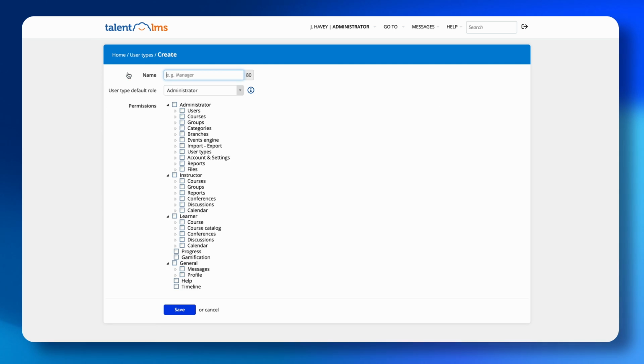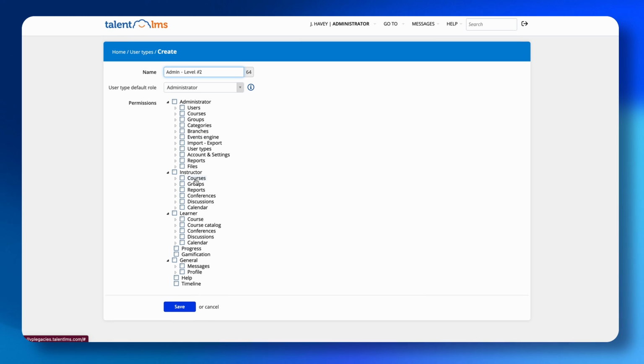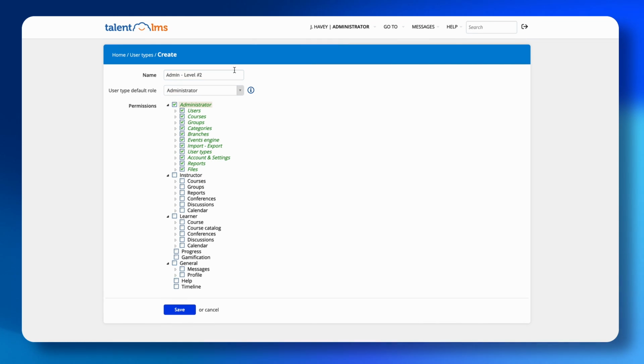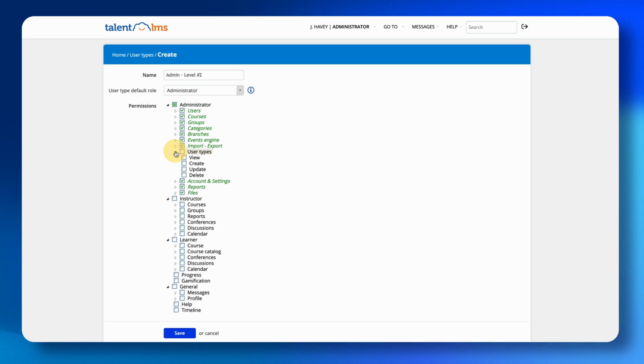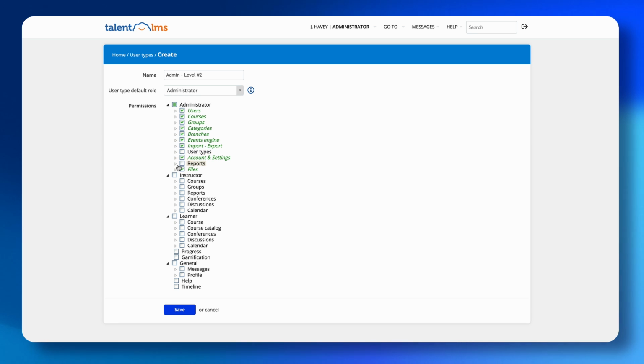You may want to take the admin user and take some stuff away. Okay, so we might want to make, we'll just call it, admin level 2. Okay. And then we can go, okay, well, we want them to have all the administrative options, except we don't want them to mess with user types. We also don't want them to access reports. We want them to have access to everything that an instructor has. Okay. We also want them to be able to be a learner.